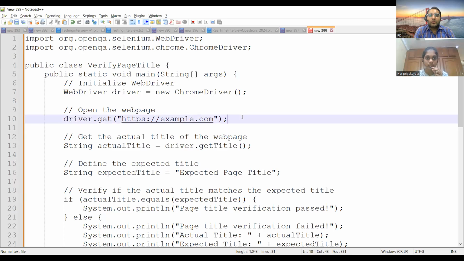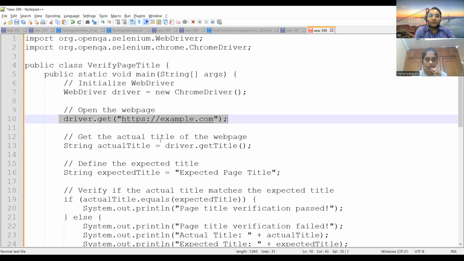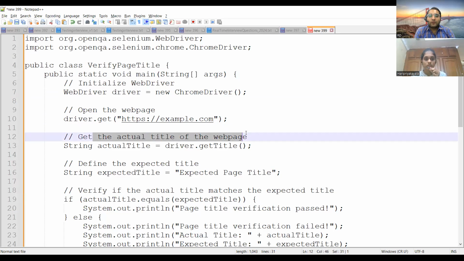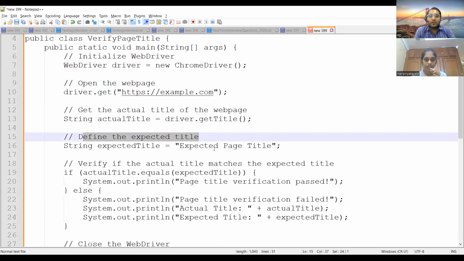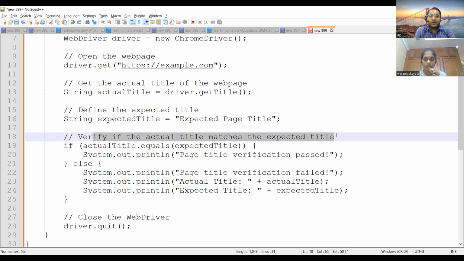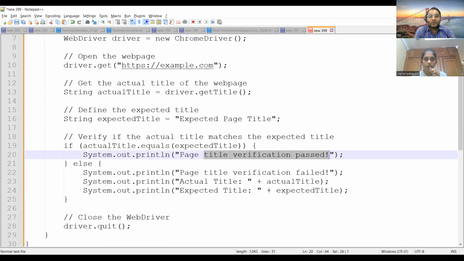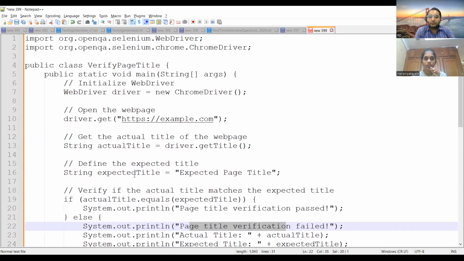See, this is the code that you can write. You'll first write WebDriver driver equal to new ChromeDriver, right? Then driver.get the web page, then get the actual title of the web page, right? Then you can define the expected title. And then if your actual title matches the expected title, then you write page title verification passed. If it does not match, then page title verification failed. And close the WebDriver. Simple.